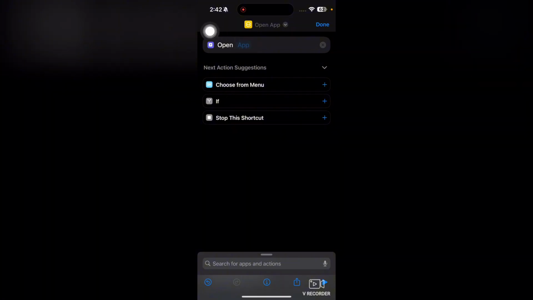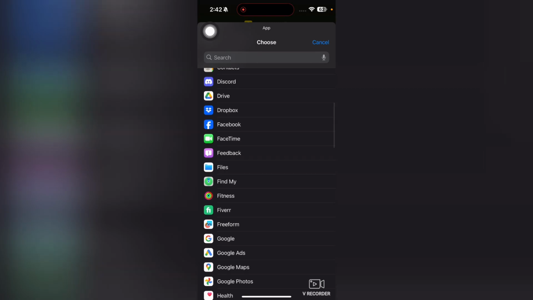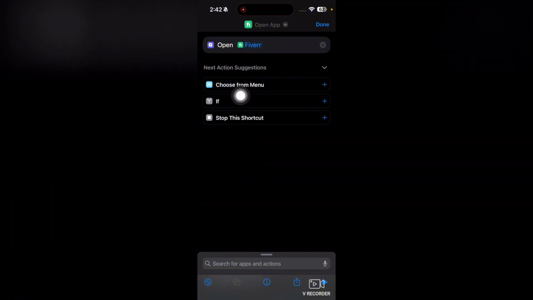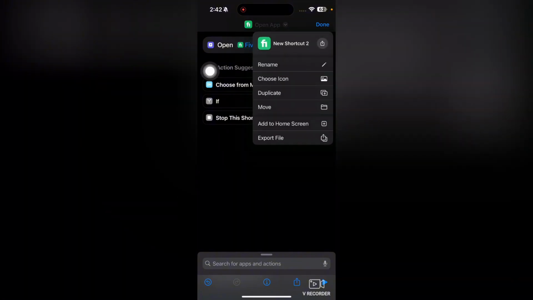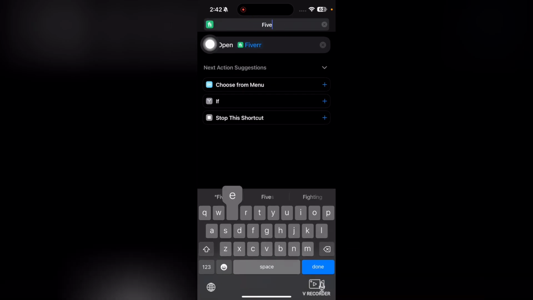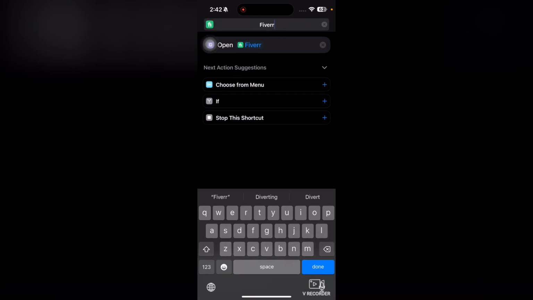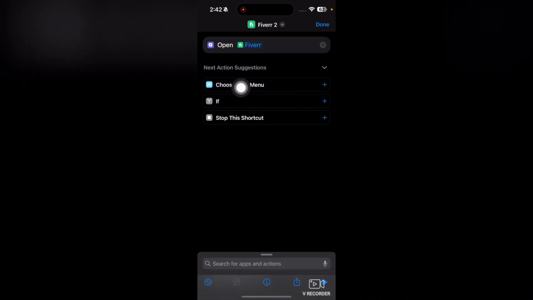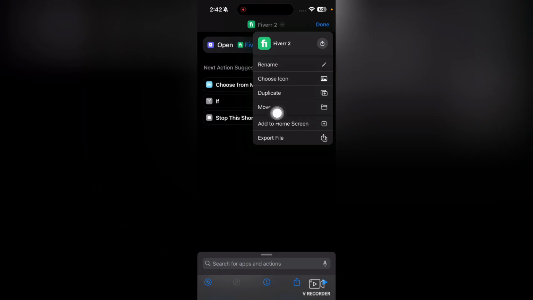Now select app from here which you want to open. So let's suppose I want to open the basically Fiverr. I will tap on Fiverr, and then you can basically change its name and its icon as well. So I will basically tap on this arrow here. I will tap on rename, and I will rename it to Fiverr 2, and then you can basically change its icon as well.